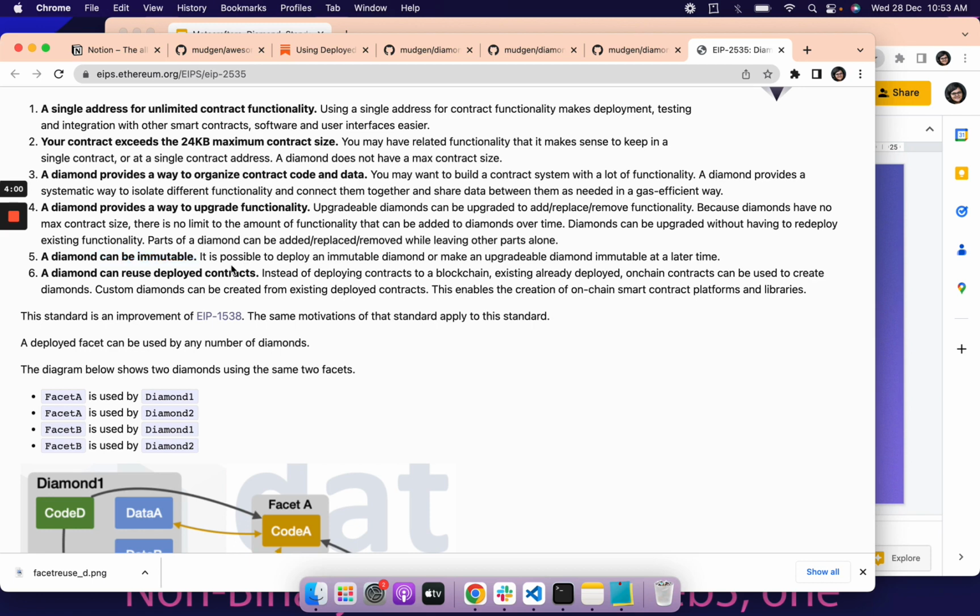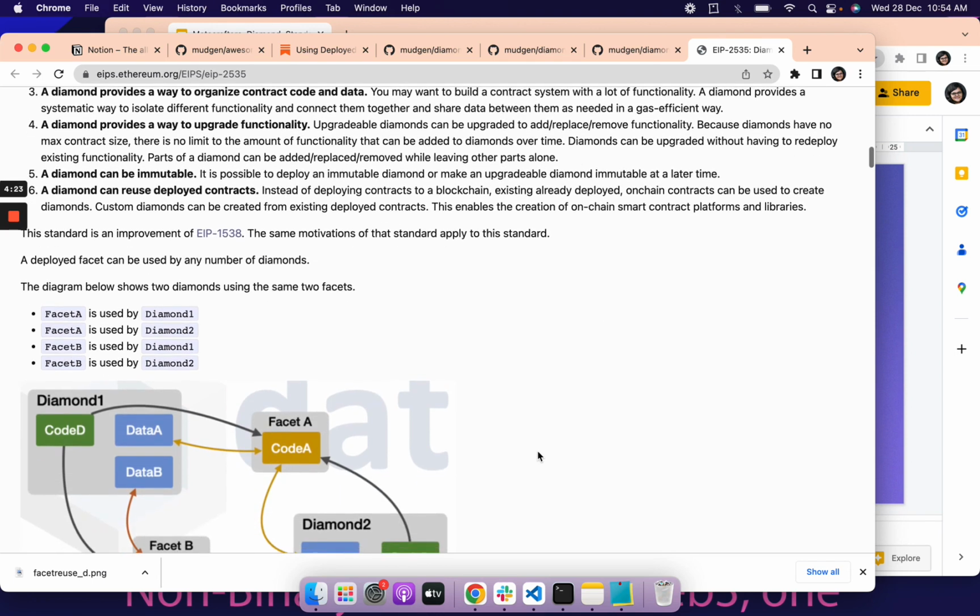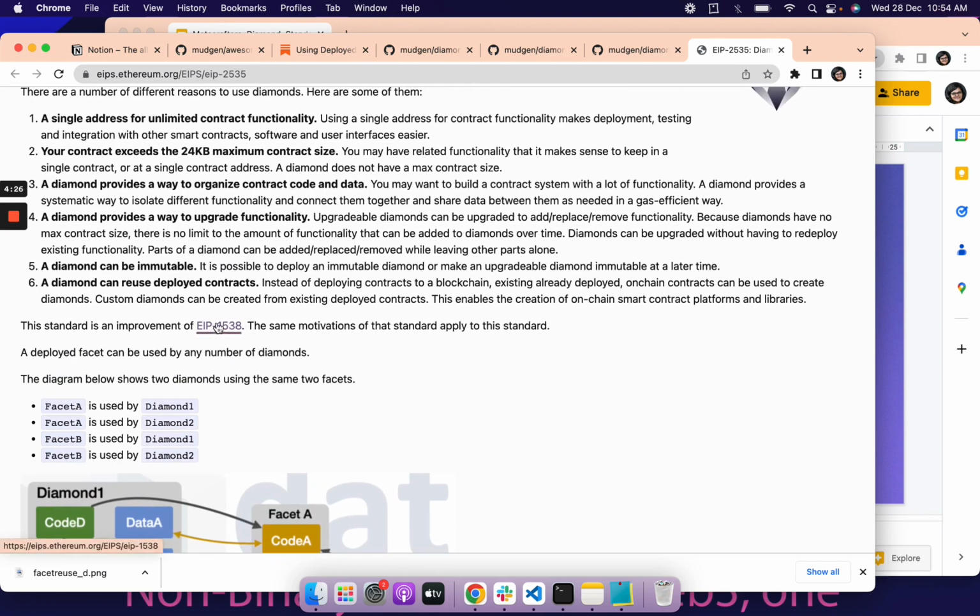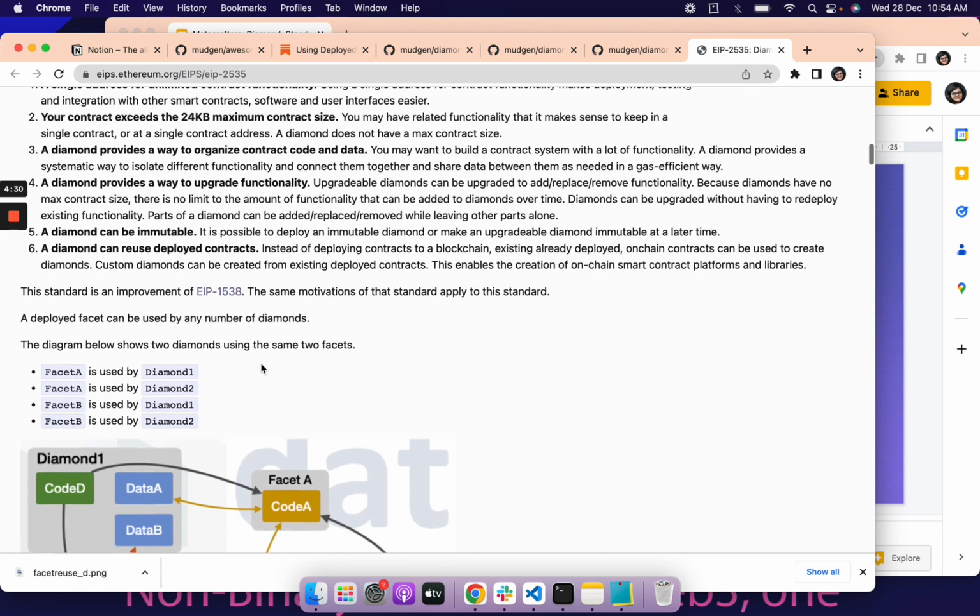A diamond can reuse deployed contracts. So instead of deploying new contracts to the blockchain, you can use the existing deployed contracts, which, for me personally, is one of the biggest perks of having diamonds, because on-chain contracts themselves can be used to create diamonds. So this enables the creation of on-chain contract platforms and libraries. You can also check EIP 1538 because this standard is an improvement of 1538.